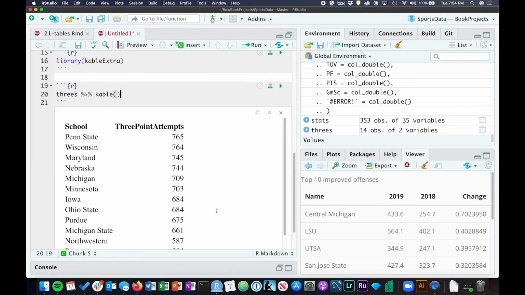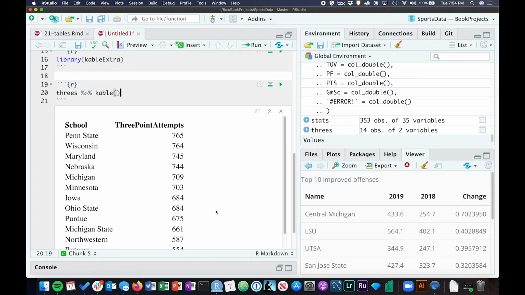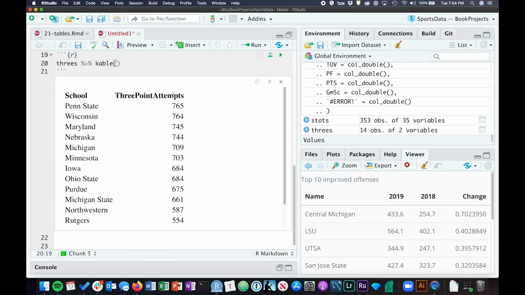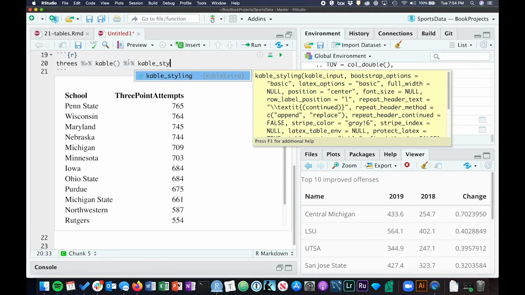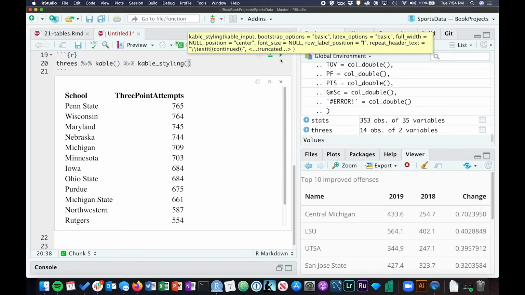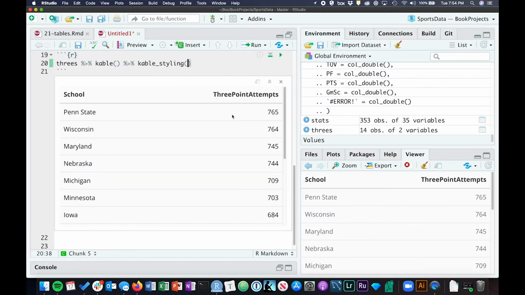And you'll see pretty quickly, got a table. It looks better than what I had above when we were looking at that, but it's not great by any stretch of the imagination. So we can add another function after this called kable underscore styling, and it will immediately create a much nicer looking table like that.